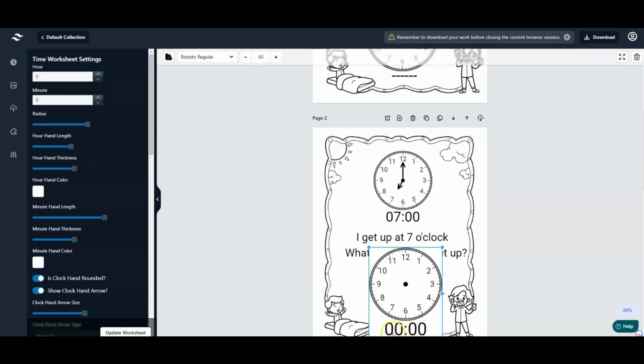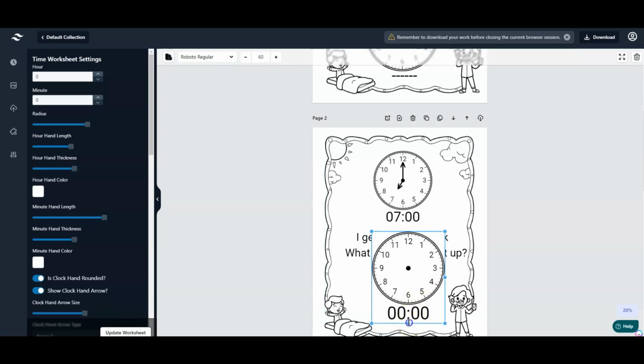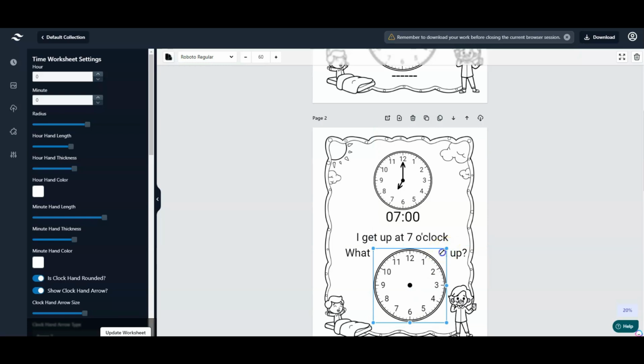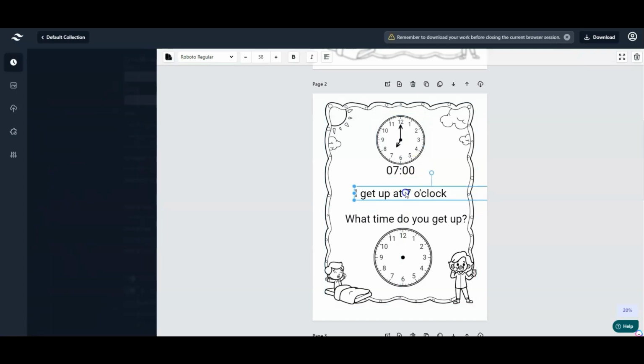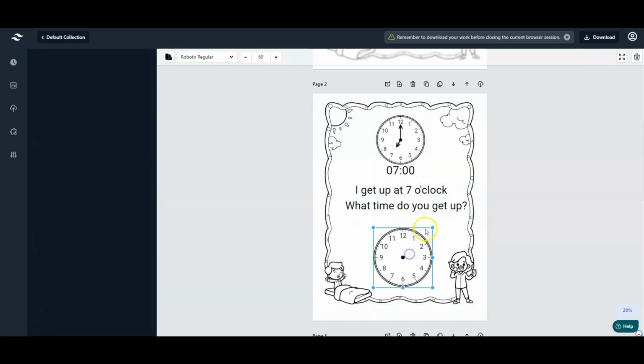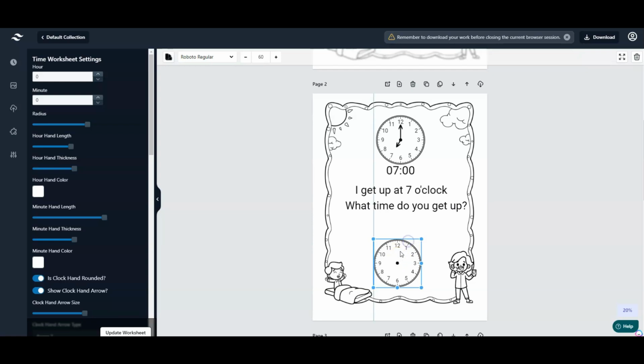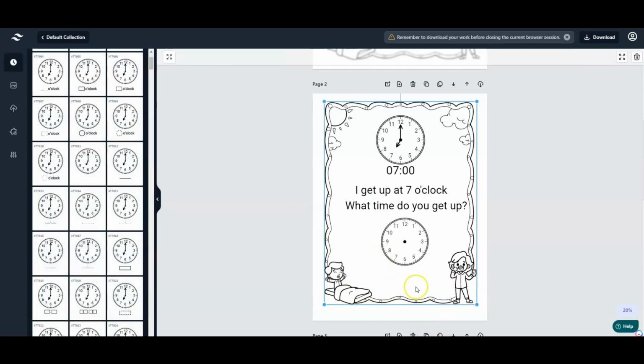And also we want to get rid of this down here so that they can put in their own time, and I'm sure there is an easier way to do it, but I've just hidden it by pulling this up like that. And then you can also make this clock a little bit smaller. And then, if you want the child to write down here what time they get up, we can move this all up a little bit, make it a bit smaller maybe, so that we have more space for our text.